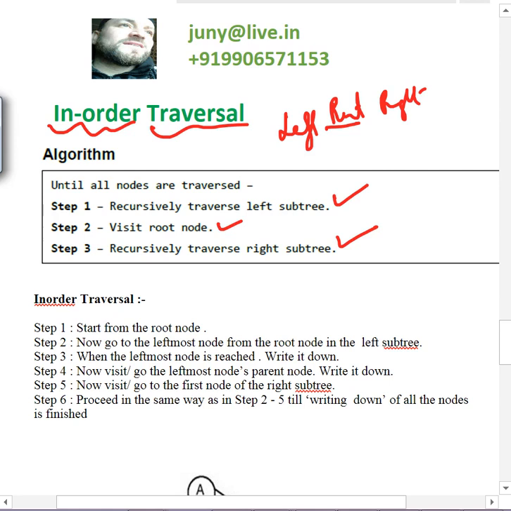In the pre-order, we first read the root, then left and right. In the post-order, we say left, right, and root. And in the in-order, the root is inside, sandwiched between the left and the right.